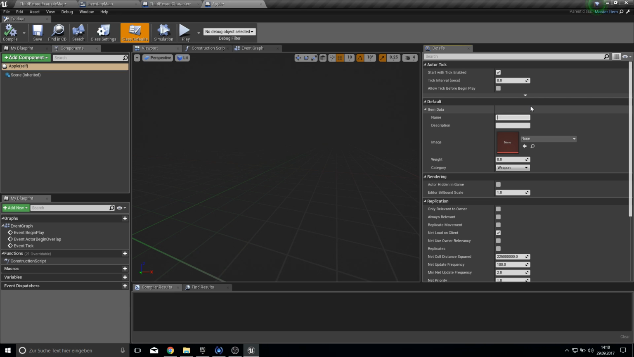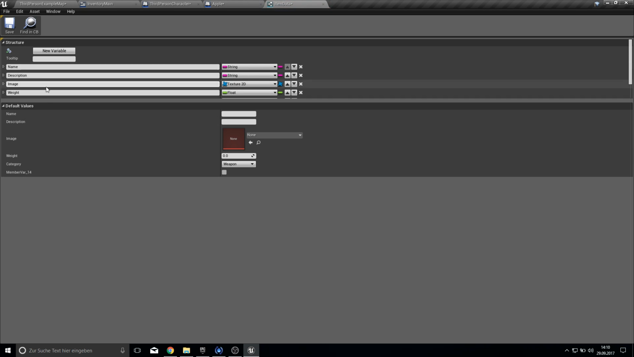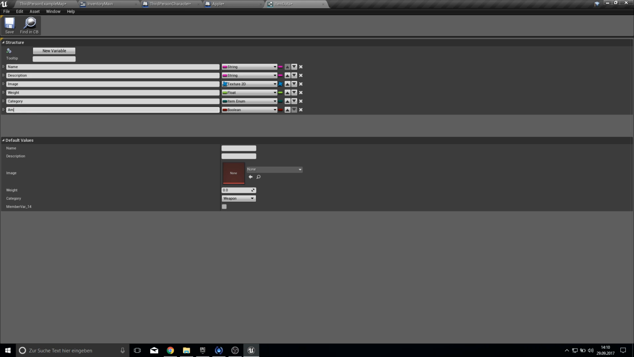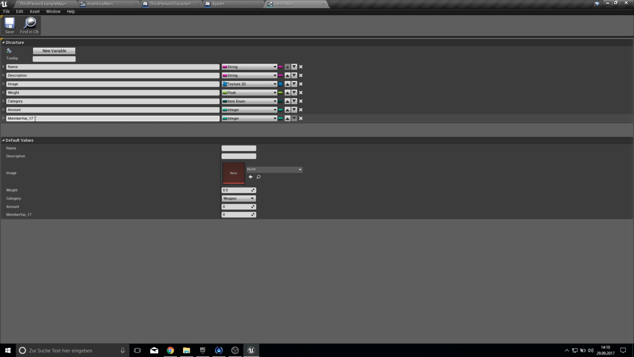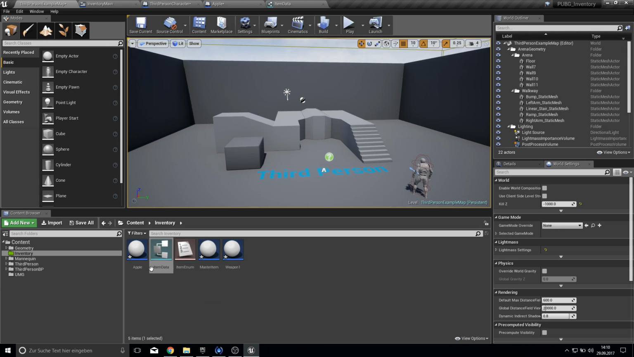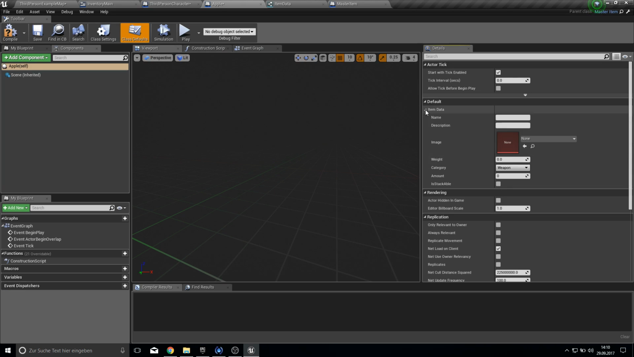So oh, and actually I see now I forgot something. This is the amount. So let's go into item data and add here one more variable called amount. And we also need is stackable, so we can determine if this item should be stacked or if it's a solo item. Yeah, like this. And all the time you change your item data, you need to compile the master item, and then you can change here the values in the apple. So let's call this apple.